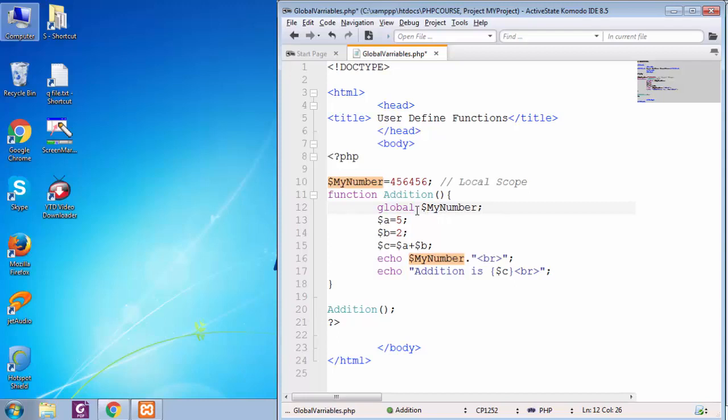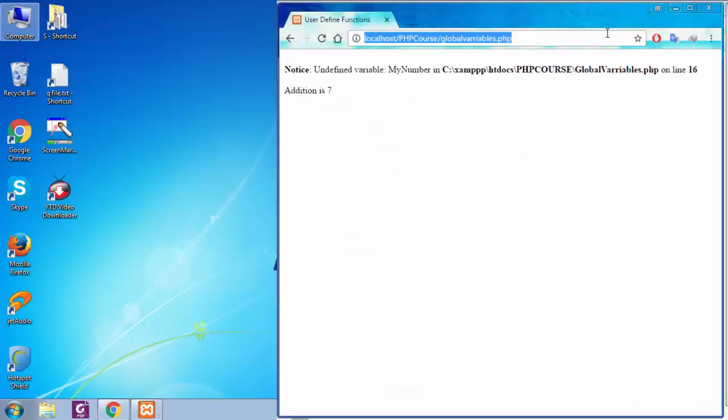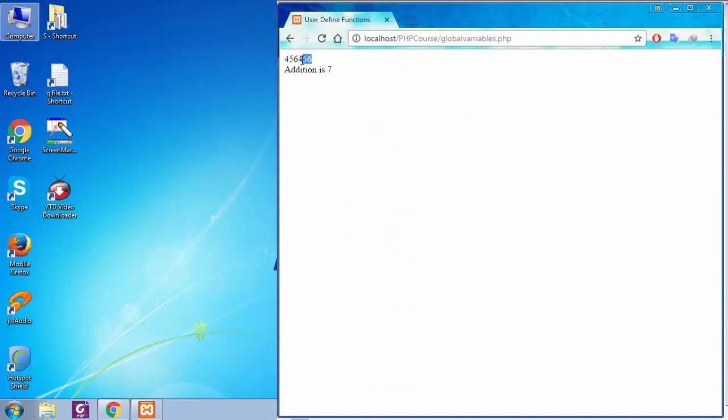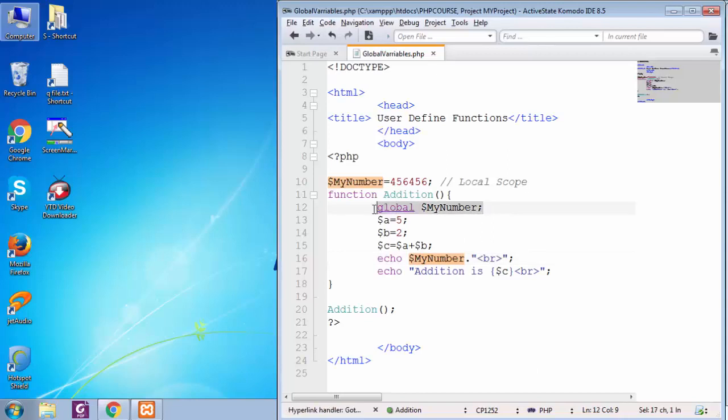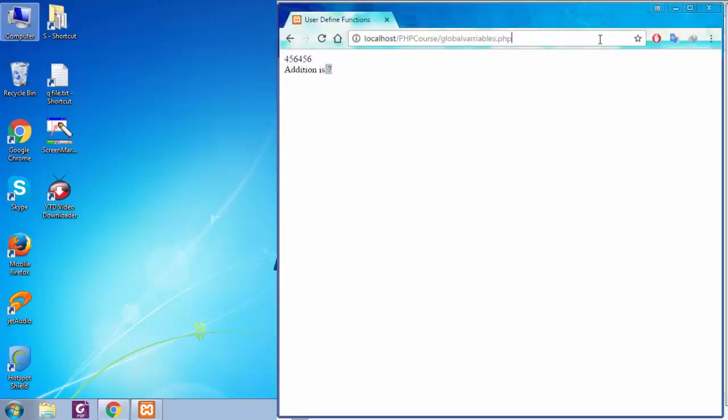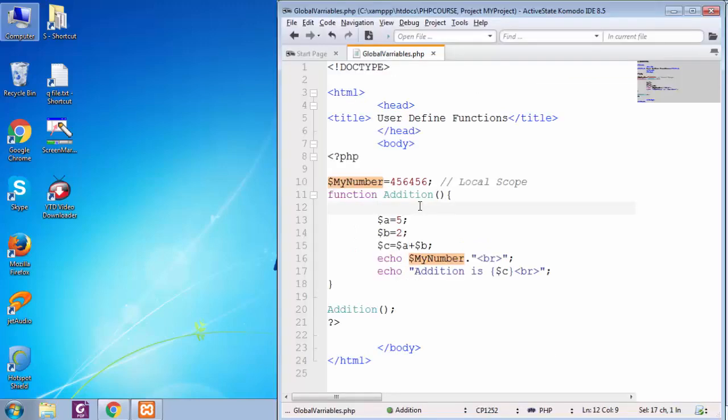So this code on line number 12 is going to access our local variable outside of our function, inside our function. Let's save this one out and see it in the browser. See, now we have first our number and then we have addition is 7. If I remove this statement from here again and save this one out, we still have the error. So by making any variable global, you can use it in your local scope or inside your function as well.